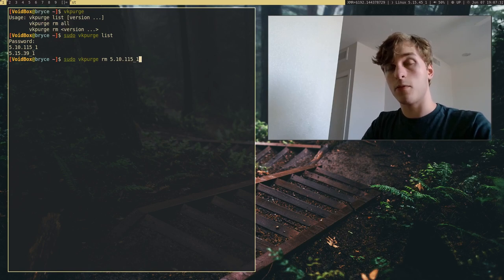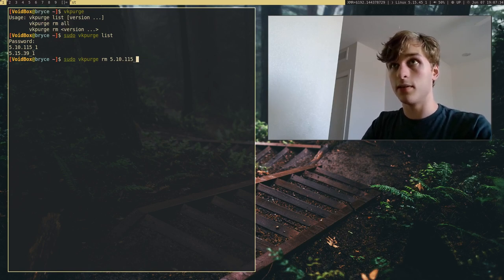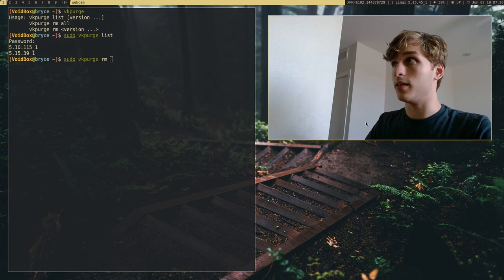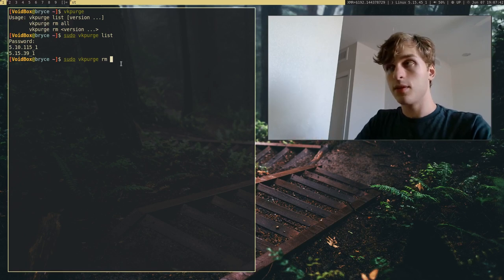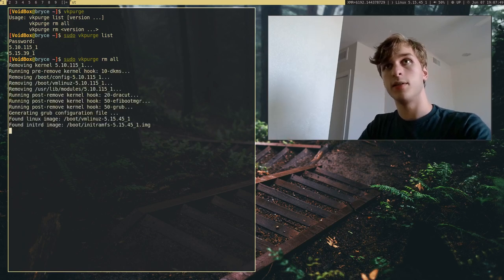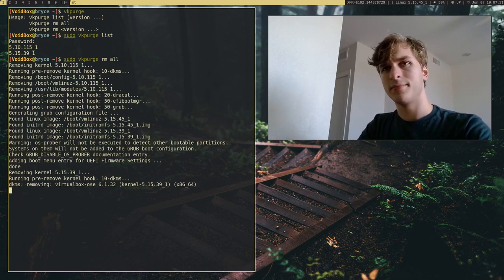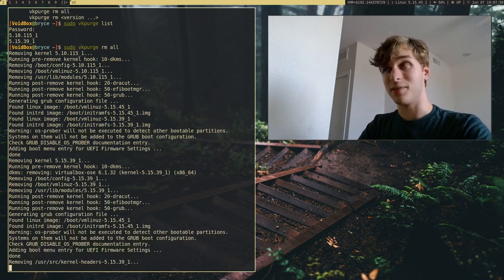5.10.115.1. Of course, you want to remove all of them, like I do, except for the one you're running right now, which is 5.15.45-1. You can just go ahead and do all, and this will just remove all your outdated kernels. And it'll only take a quick moment to do that, but like I said, very simple command, only does a few things.